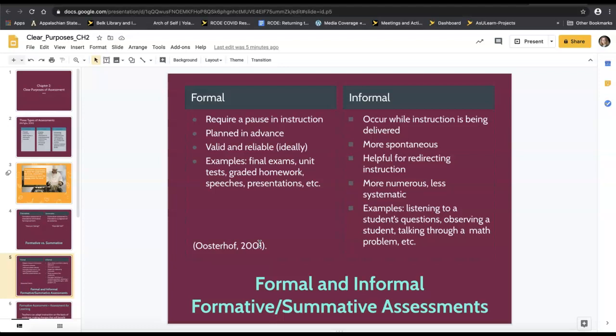Anyway, so formal assessments are things that we plan in advance. We stop our instruction to do them. And those could be like a quiz, a presentation, a graded homework assignment, things like that. That would be more formal in nature. And then informal is occurring while we're instructing, and that could be like a question answer session, observation, asking a child to talk through their reasoning on something along those lines.